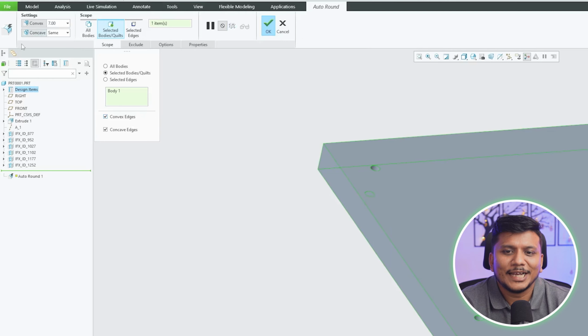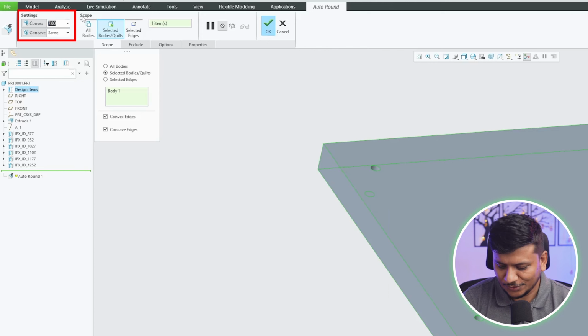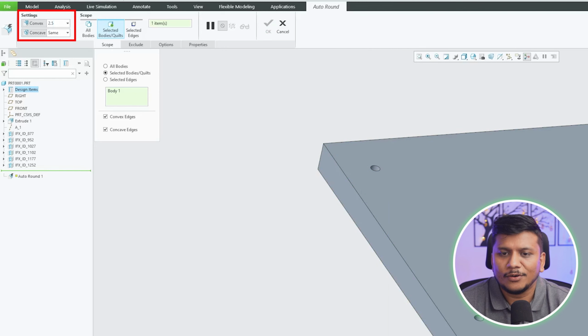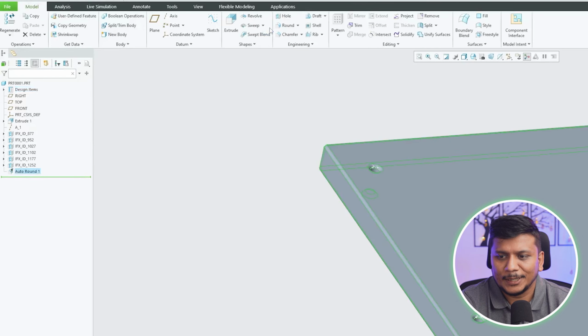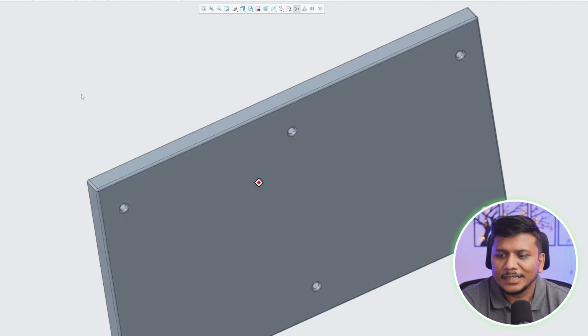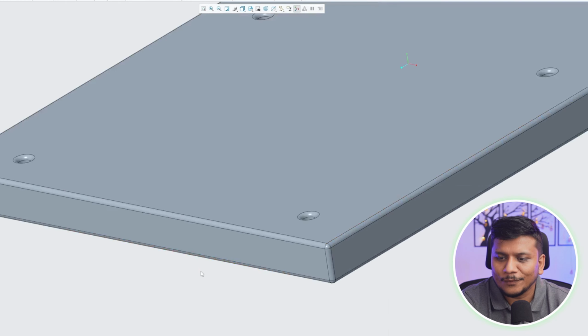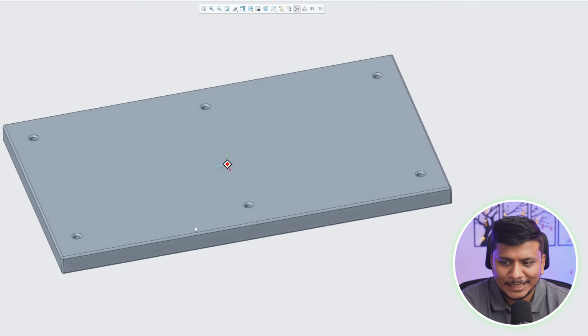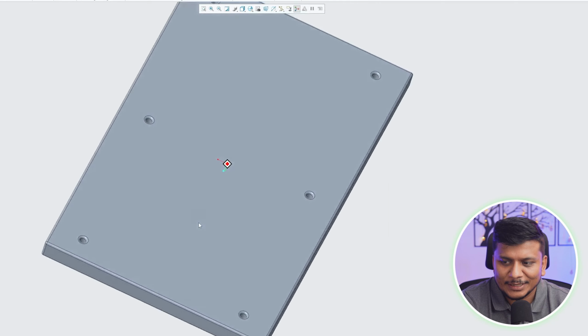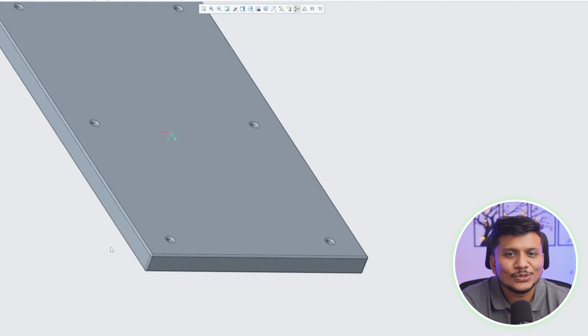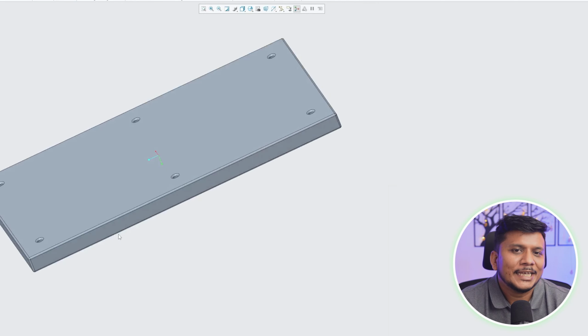And before actually I click OK, let's define the value of auto round. So let's make it 2.5 mm, and now let's hit enter. And in the last, let's click OK. And there we go, guys. We can see our whole feature or whole body is now in a round shape. So there is no sharp edges or area left.